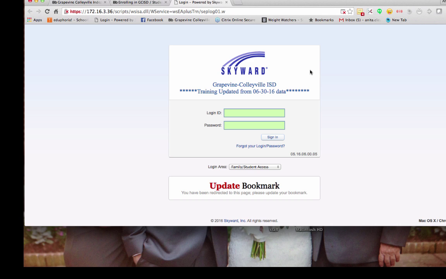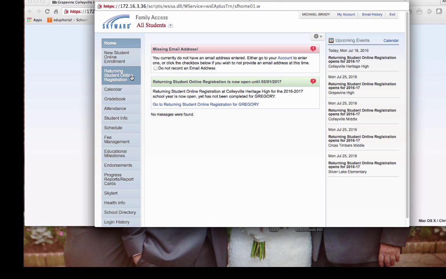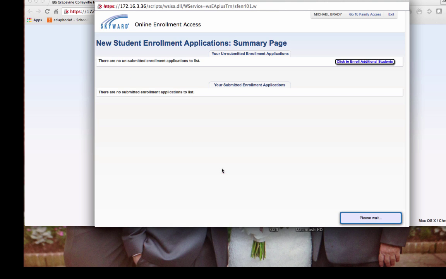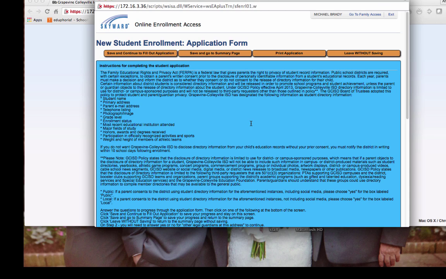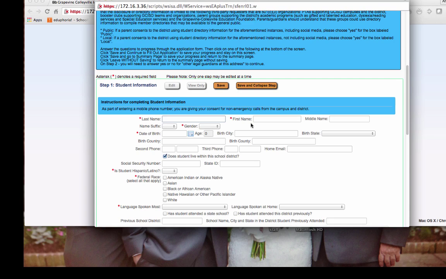Okay, we have received our email from the district on how to access our family student information. So we're going to type in Michael Brady's email address, or his login ID, and his password. Now we're ready to go to New Student Online Information, New Student Enrollment Application Form.